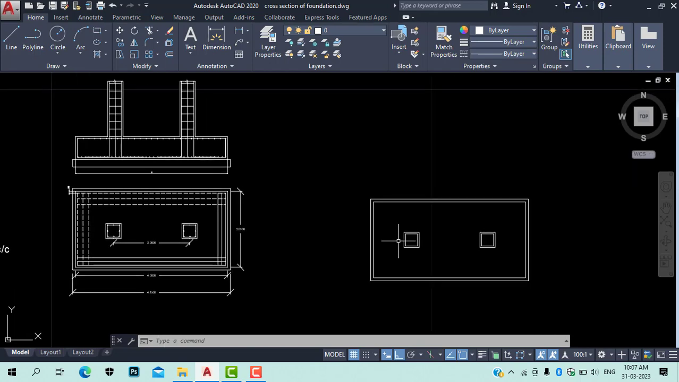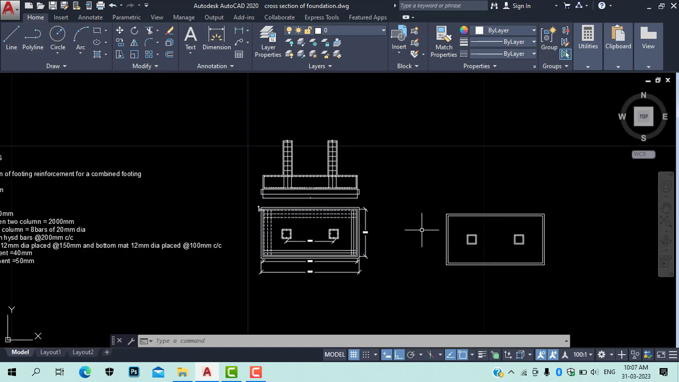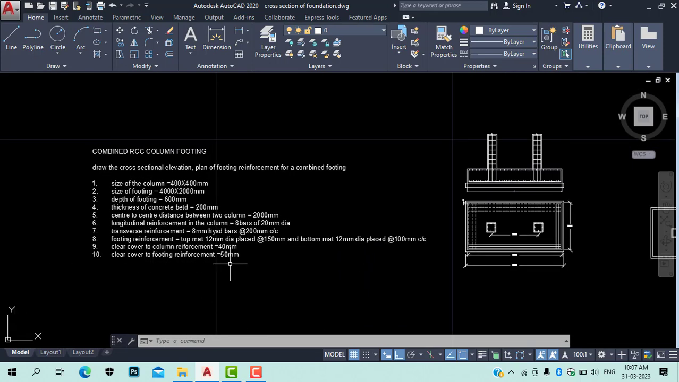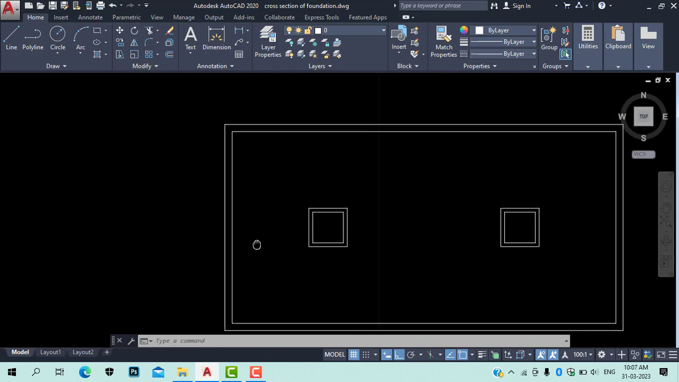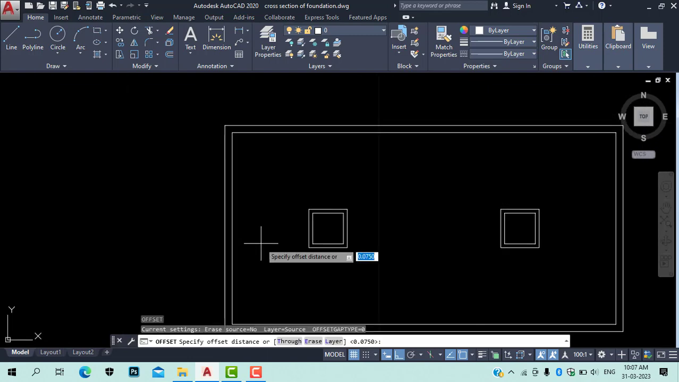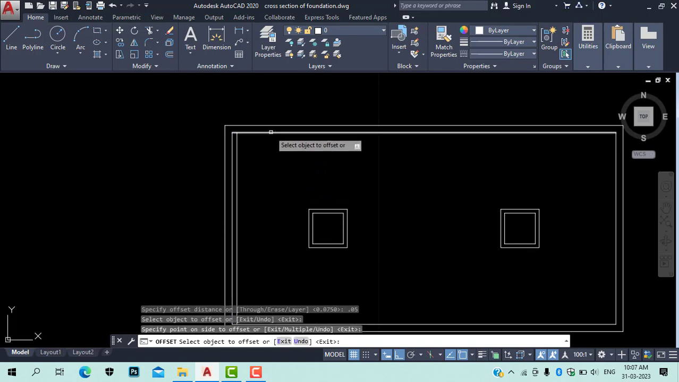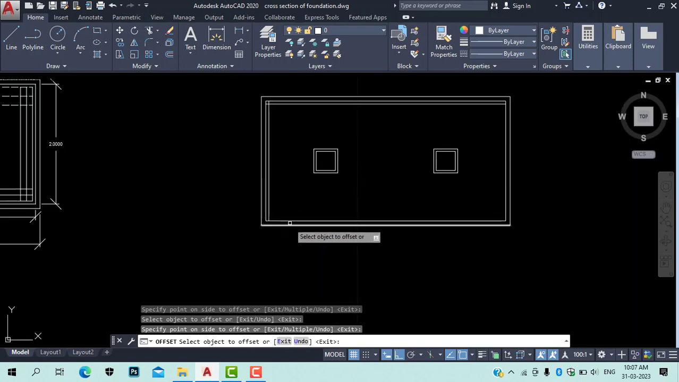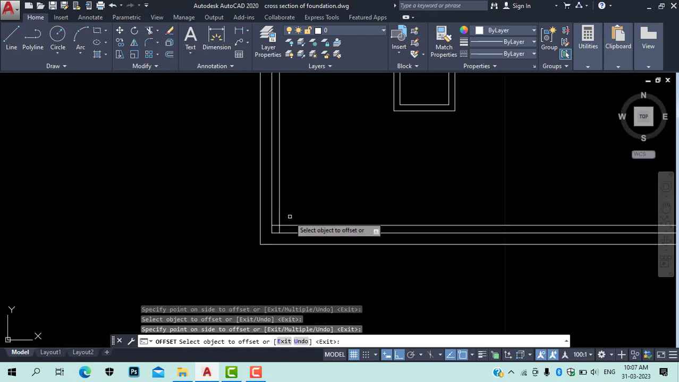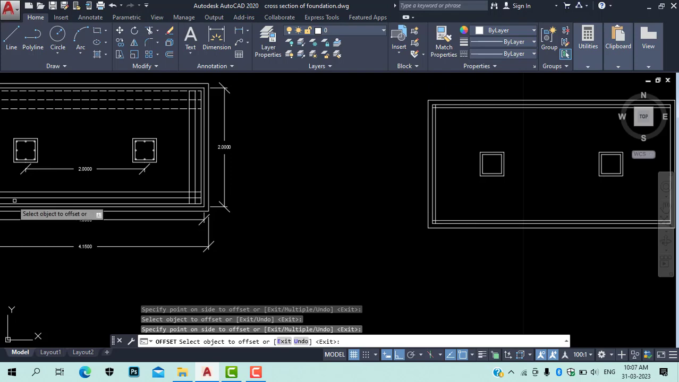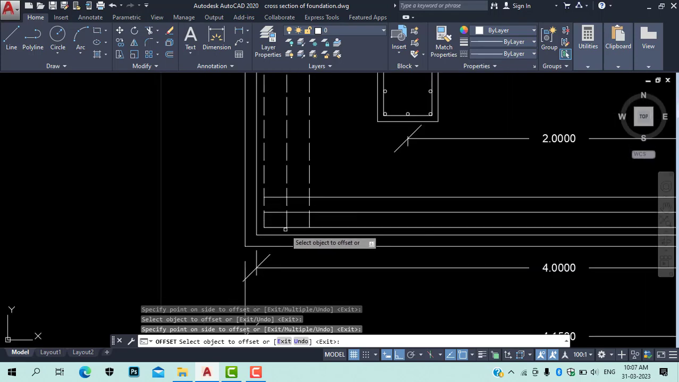The clear cover in the footing reinforcement is 50 mm, so I'll take an offset of 0.05 on this side, an offset of 0.05 on this side, and an offset of 0.05 on this side. So this is your first reinforcement.